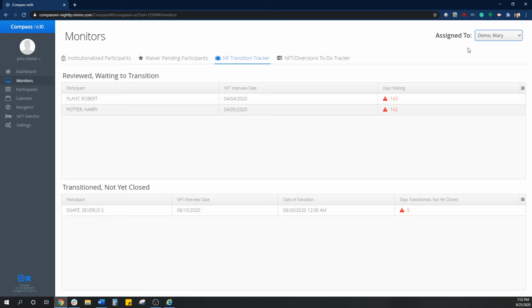And then if you select an SC from this dropdown, if you're a waiver agency, then nothing will show up in this monitor because this monitor is not built for non-Nifty people. So that's how that works.